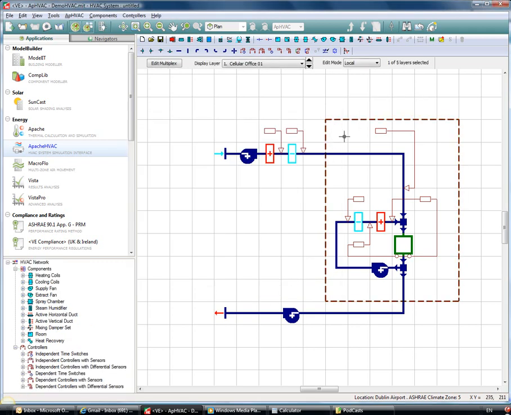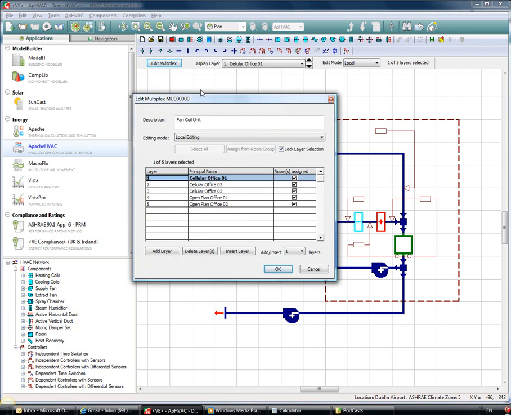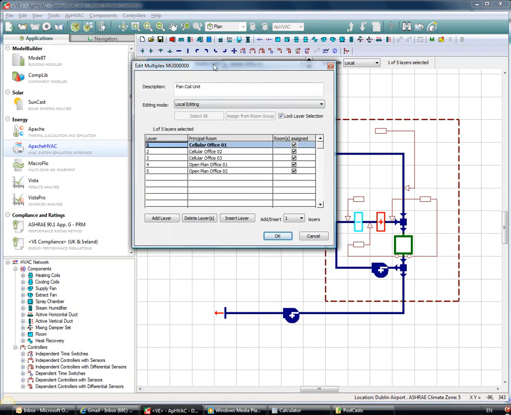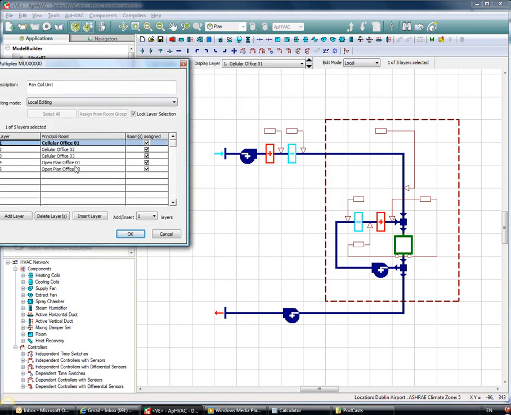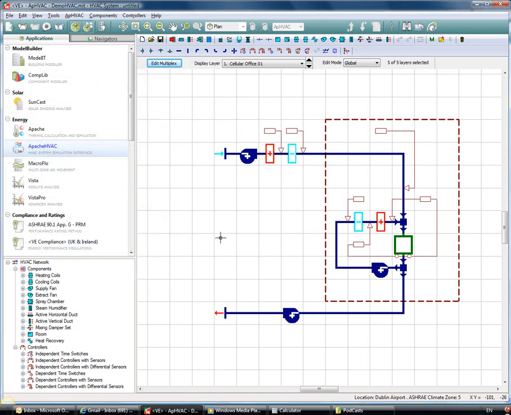So as I click inside this green box, you'll see there's the green box surrounding my now multiplexed fan coil unit, which represents five layers now, as that's what I've included. As I click on this Edit Multiplex button, I'm able to see all five of my layers representing five rooms and five fan coil units. And if I click Global Editing, I'm able to select all so that I'm able to edit all the rooms at once. I just click OK. So now I can go in and very quickly edit this multiplex using what's called the Tabular Edit function.